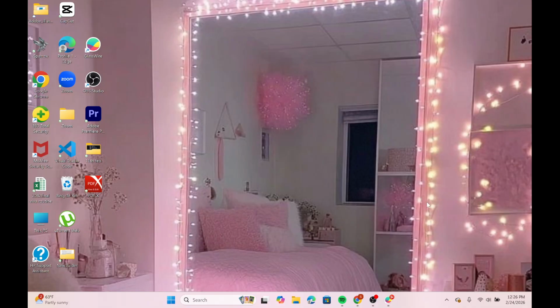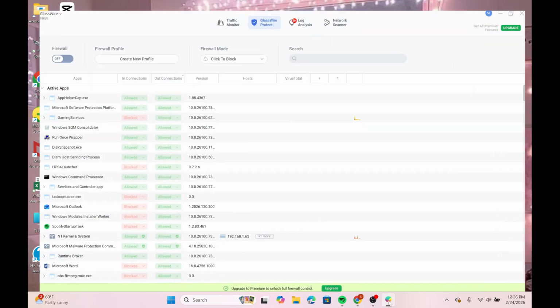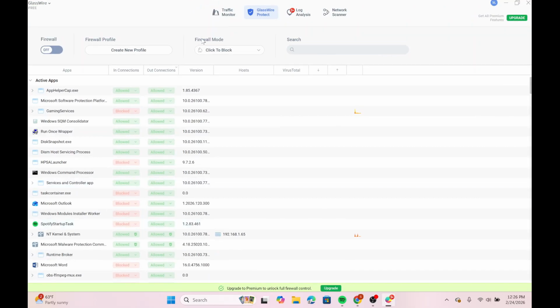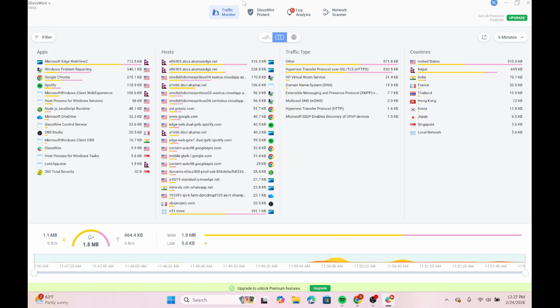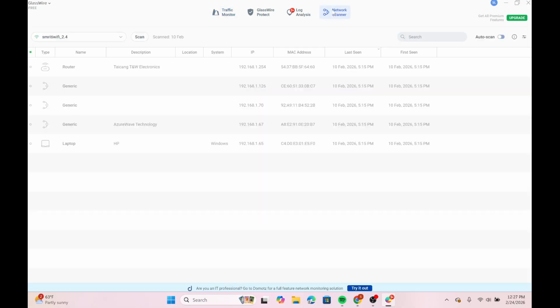So first, in order to open the device scanner, you need to open your GlassWire, and after that you can click onto this traffic monitor here, and you can click into this network scanner at the top over here and look for a scan or device scanner, and you can also click onto this auto scan. In order to do that, you need to upgrade your GlassWire, and GlassWire will scan your local network and list all the connected devices. And if you do not see the network tab, make sure you are using the Windows desktop version.